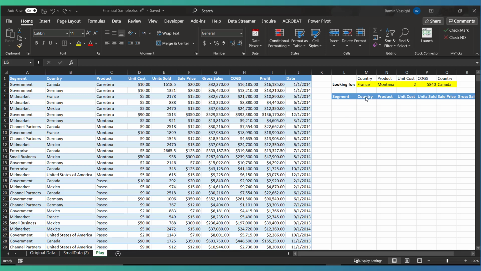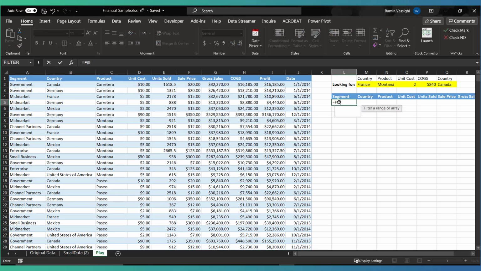Let's say we're trying to look for the country of France. So, equal sign, FILTER. As you can see, the syntax for FILTER reads array, include, and if_empty. Array is what we're trying to get back as our data. Include is our criteria, and if there's no record, we give some message.